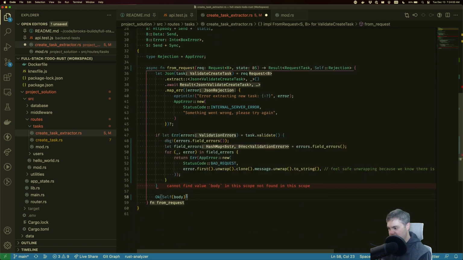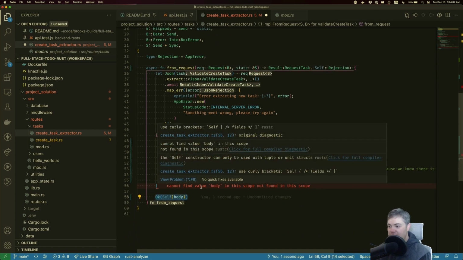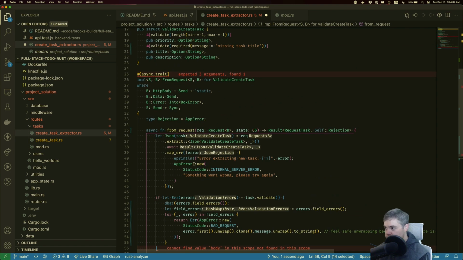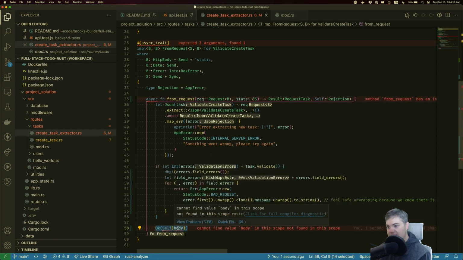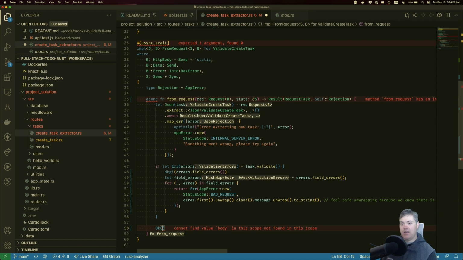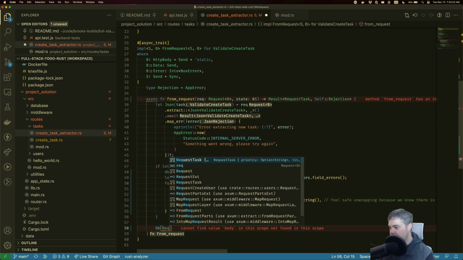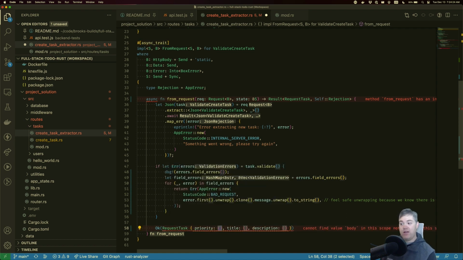All right, let's fix this really quickly. Oh, cannot find value body in this scope. Where did I have body? Oh, this is body. Okay. I don't need this at all because we're going to send now a request task. Okay, priority. That's going to be, do we have access to like a self or something?